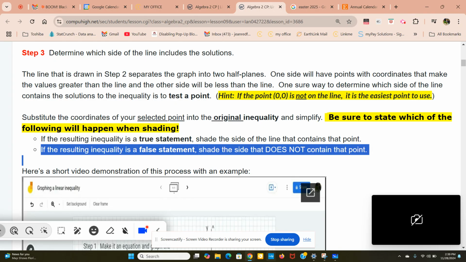So I'm going to go with an example just to be sure you're comfortable with this.